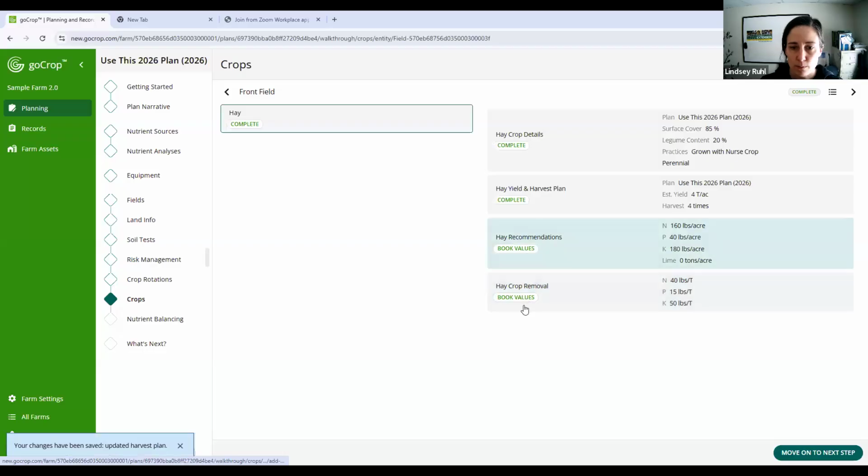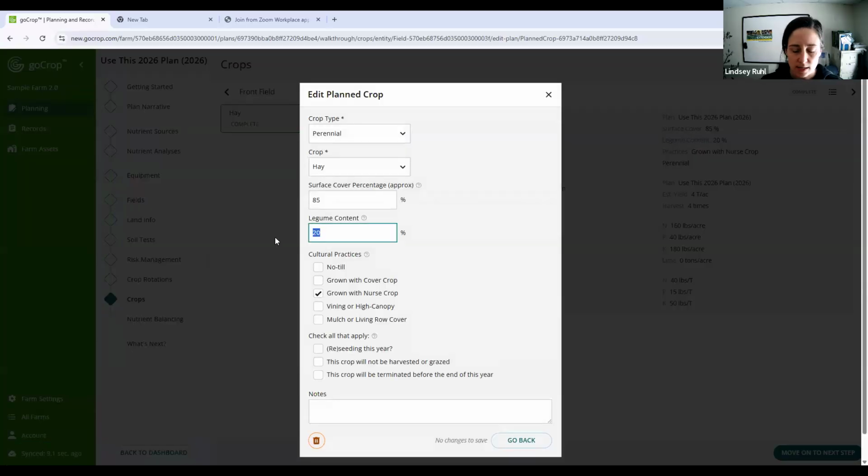This is really important because the amount of harvest you enter does impact nitrogen application or nitrogen recommendation. But I also see that I've got my book values there. That looks good. But maybe my legume content was not entered correctly. If you're thinking about what you have for legume content, don't sweat between like 15% and 20%.